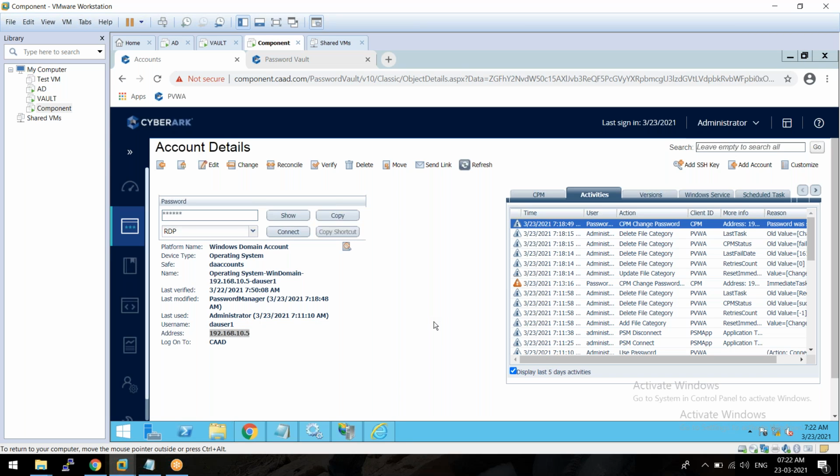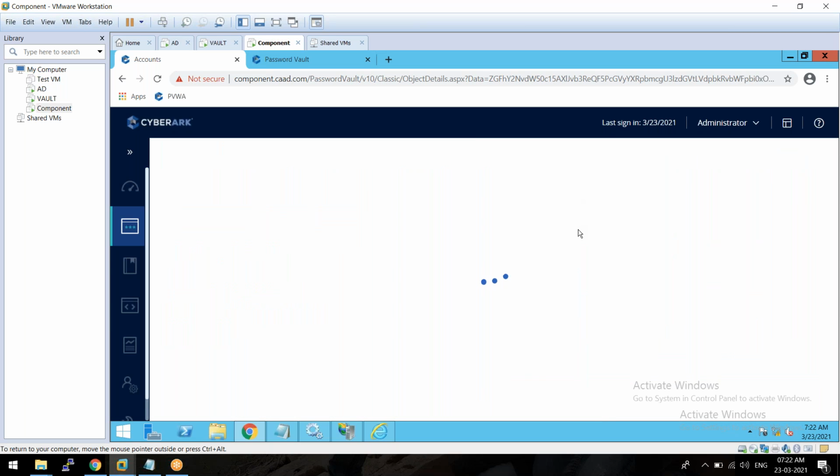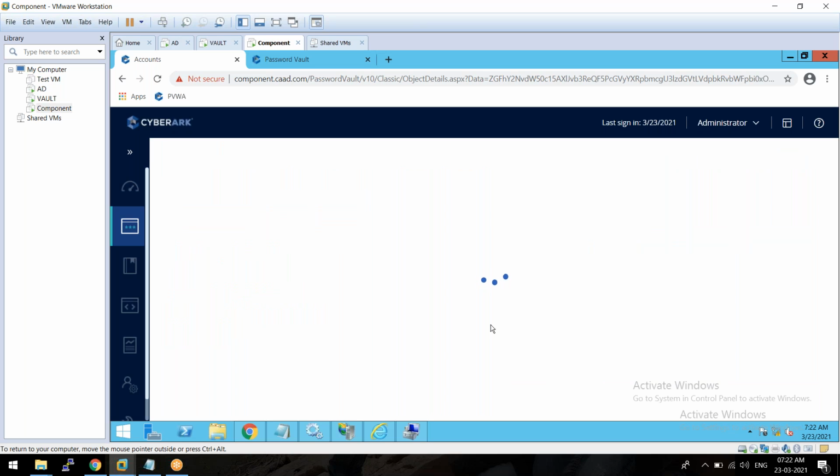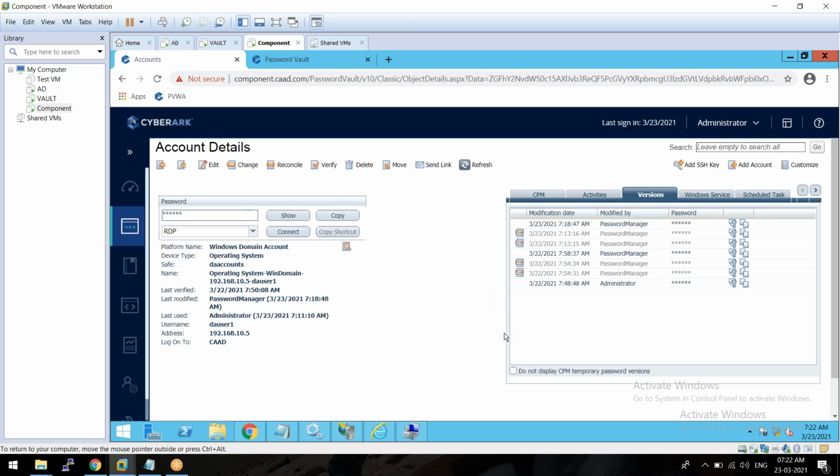Before that, go to the versions tab here. After activities, you have a versions tab. So if you see, all the versions of the passwords are stored here. Below you have a checkbox: don't display temporary password versions. Uncheck that. So if you see here, you have temporary passwords also.